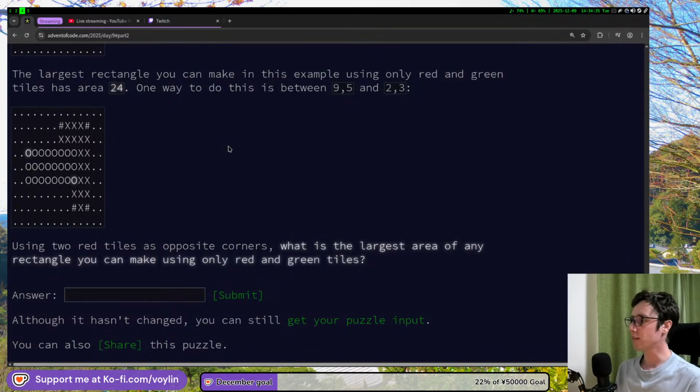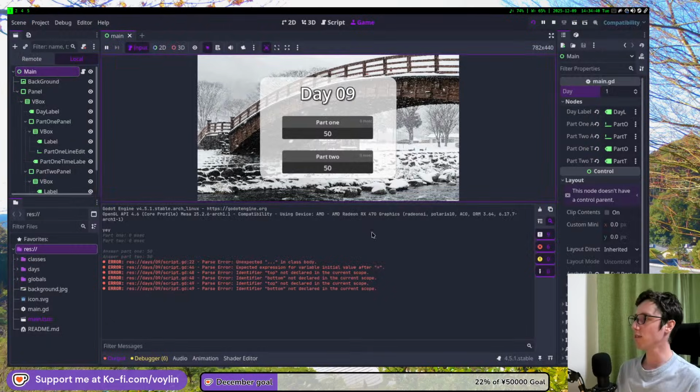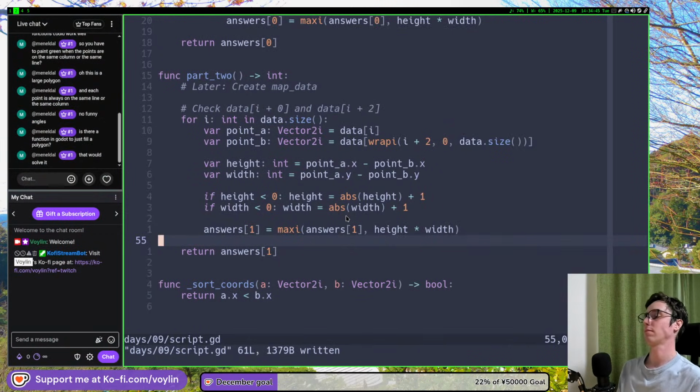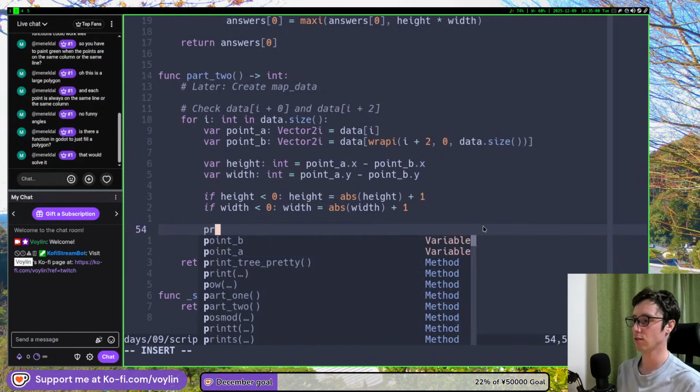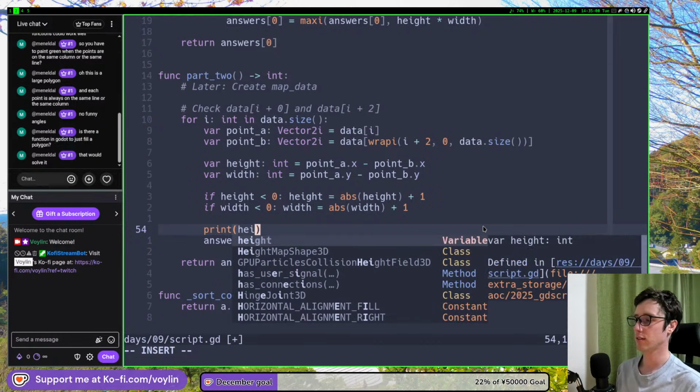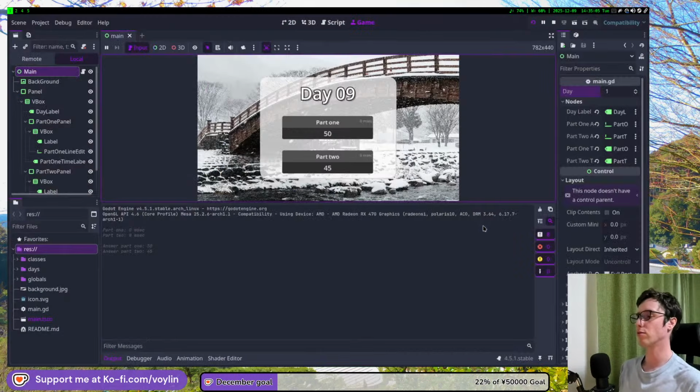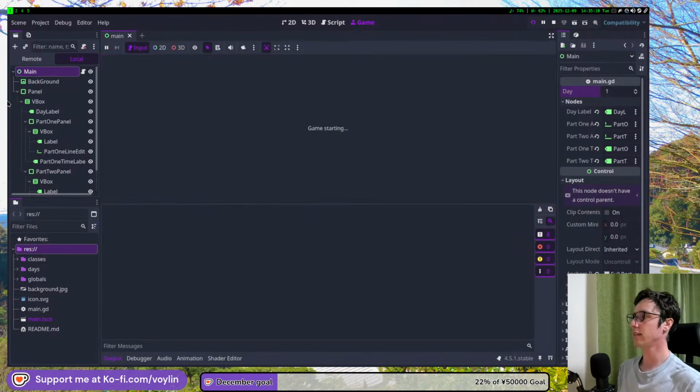So what is the correct answer? The correct answer is 24. Okay. So, do we get the correct answer to begin with? So, print height, width. Oh wait, yeah, no, plus 2, plus 2, yeah. So the correct answer is 24.